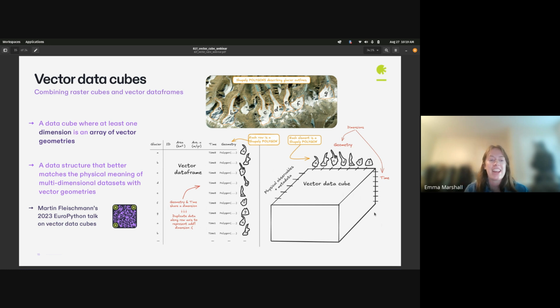For anyone interested in a really great and much more comprehensive talk about vector data cubes, and vector data cubes in Python, I really highly recommend Martin Fleischmann's 2023 talk at EuroPython on the subject.